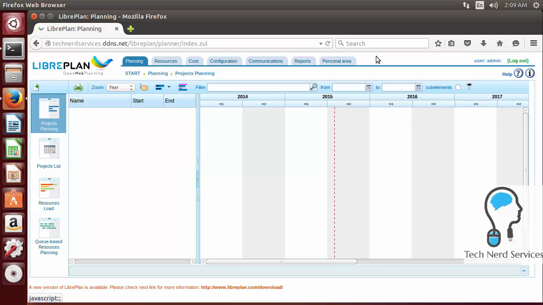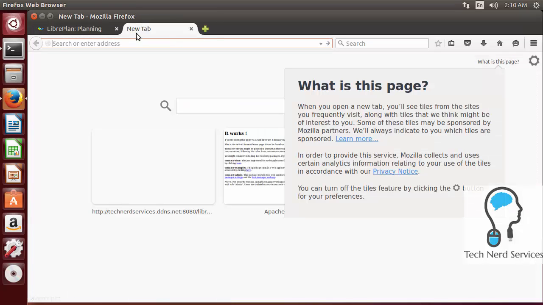We did use all the default settings, so if you are planning on deploying this in a more enterprise environment, you may want to consider a manual installation to improve the security of your project management software. Other advantages of doing a manual installation is, once again, at the very bottom, there is a notification saying that there's a new version of LibrePlan, and we can only get that if we do a manual installation.